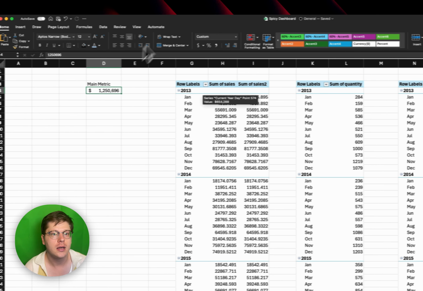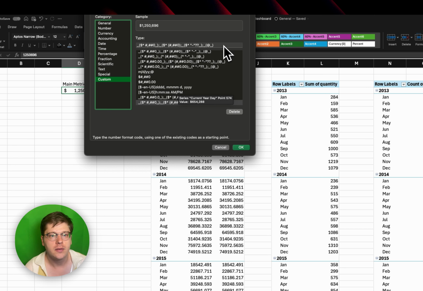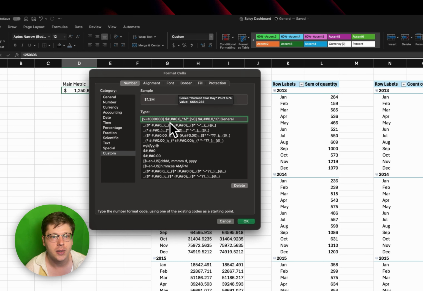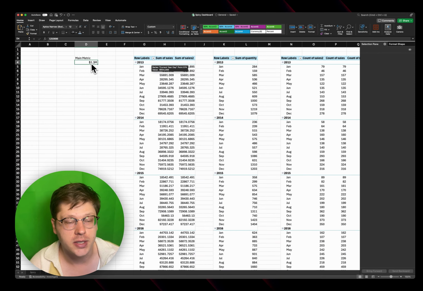So to do that, I'm going back over here and I'm going to go to custom number formats. And I'm going to give it this custom number format here. This is essentially just saying for ranges in 1,000, give it a K. For ranges in 1,000,000, give it an M. For ranges in the billions, give it a B. And that's going to shorten it up for me. And now I know it's always going to be this length.